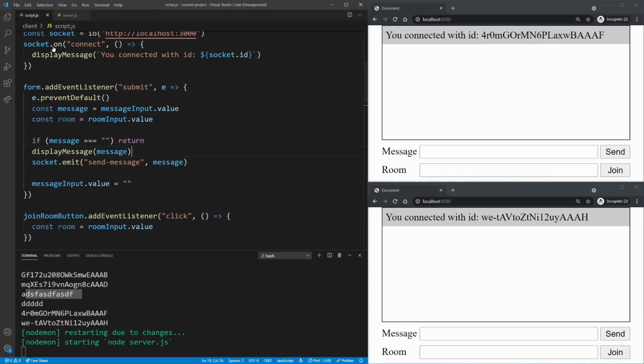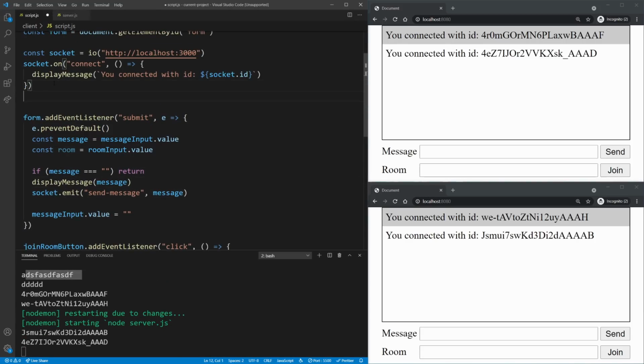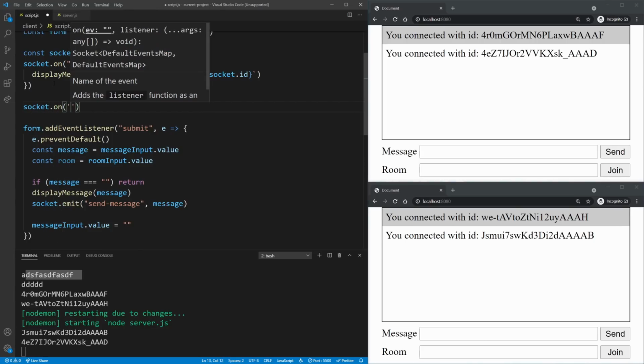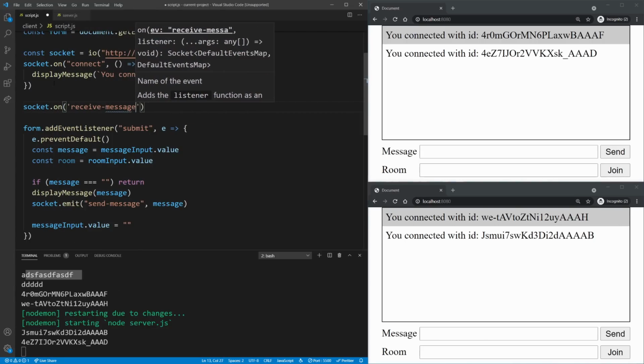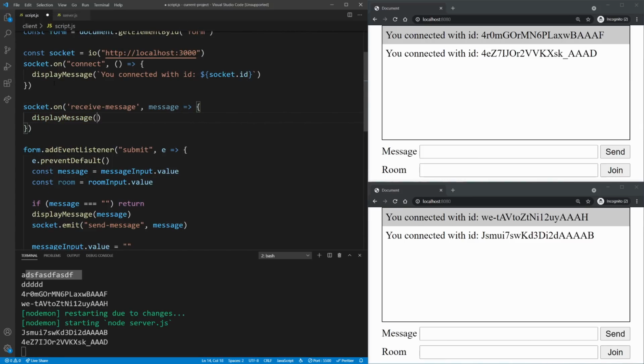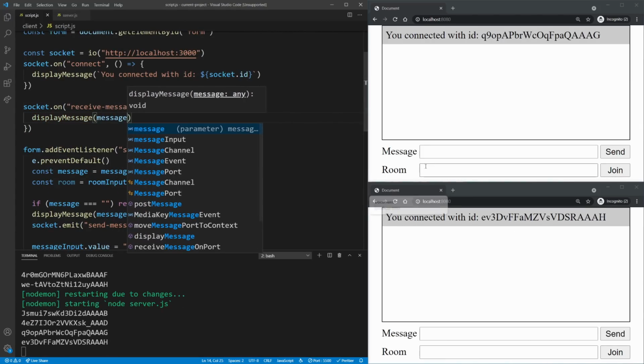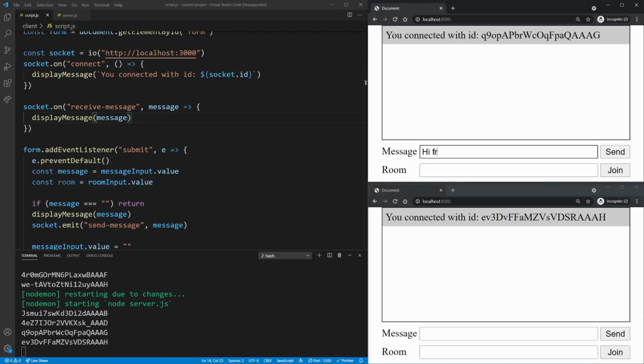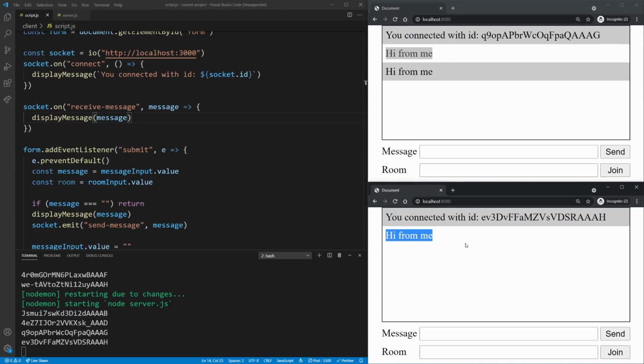So now inside of our client, we can listen for that. We can say socket.on, receive message. It's going to take in a message, and let's just display that message out to the user. So now if we type in a message, we'll just say hi from me and click send. You can see it said hi from me, and then our other socket also received this message.